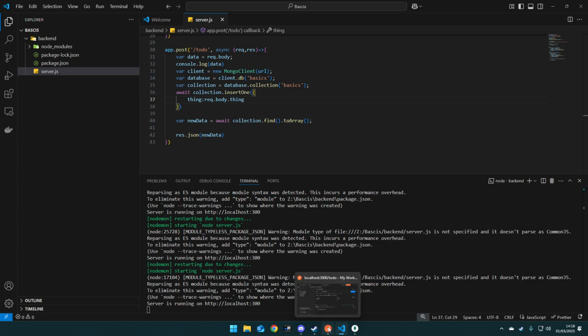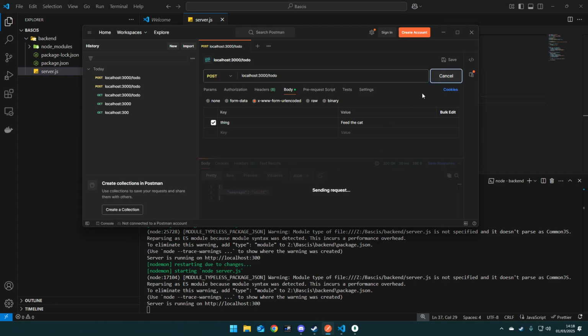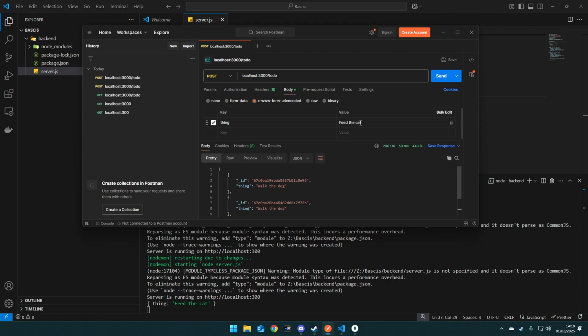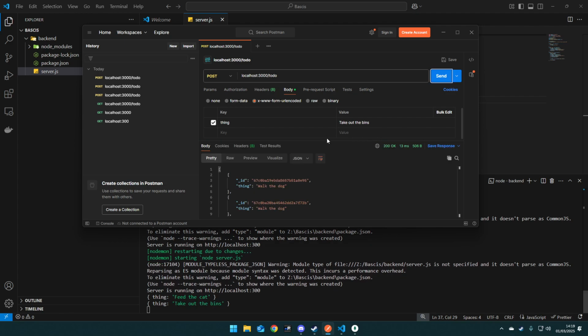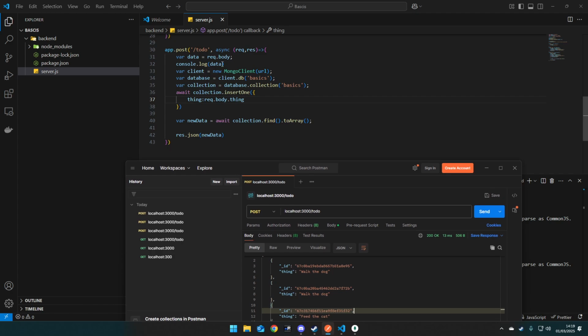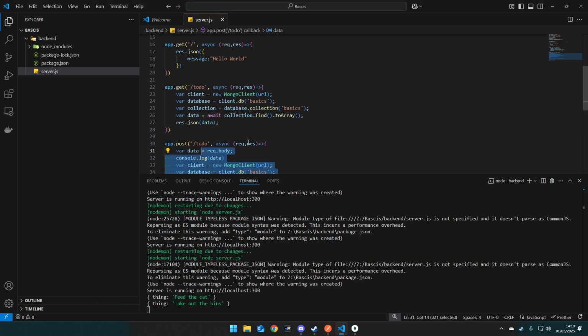So now I can insert that into the database. If I click send, there we go. We have the original 2 things in the database that we had before, but we've also got the feeding the cat, which we've just added to the database. And we can change that to like, I don't know, take out the bins, send it again, and there we go. It's now been added to that list of things that we need to do. So that is getting this information to the server and returning data back from the server as well.